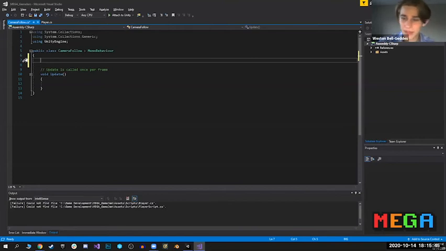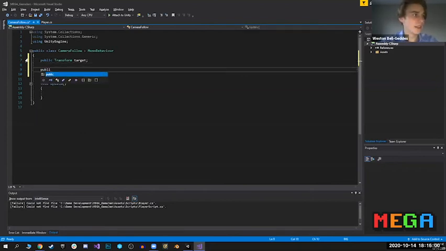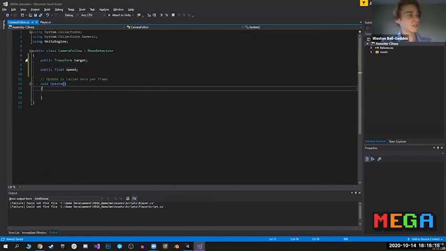So we have to type that. We're going to say public Transform, because we want it to follow the transform of a game object, and we'll call it target. We'll also say public float speed to refer to how fast you want the camera to follow the target. So these are our two public variables that we have to set. But for now, we're going to write the rest of void Update.